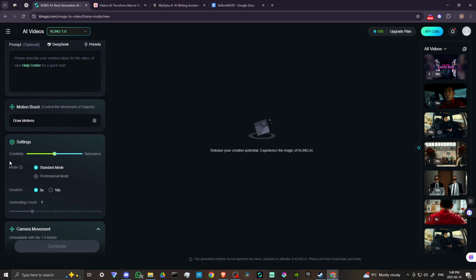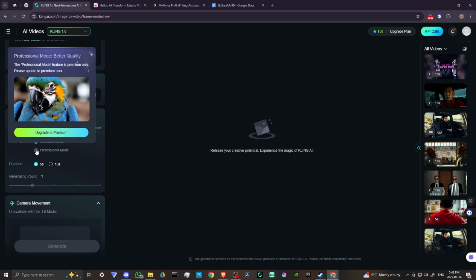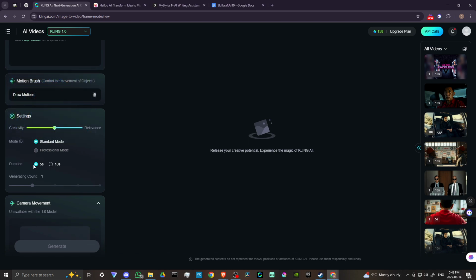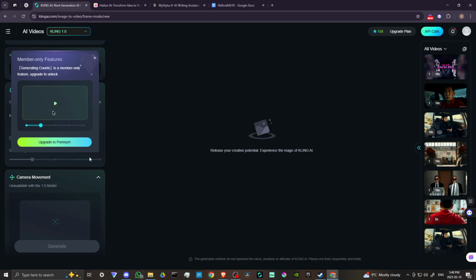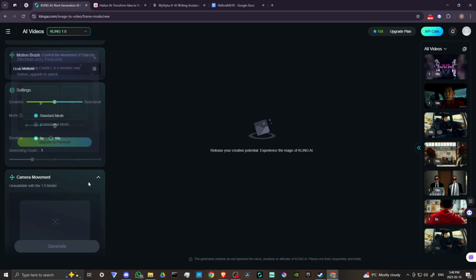We have here our other settings. We can set it into professional mode. That's only for premium users. We can change the amount of seconds, 5 to 10. So this is a big deal here, because being able to do something for 10 seconds, that's actually quite nice. That's one of the reasons why I moved over to Kling, was the ability to have longer videos. We can change the generator amount, but we do need premium for that.